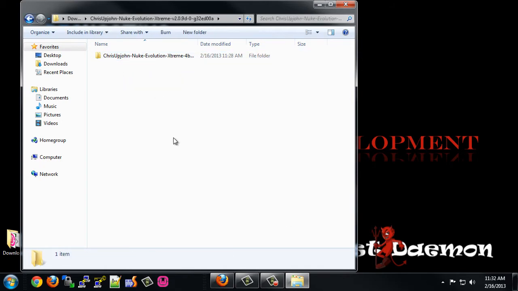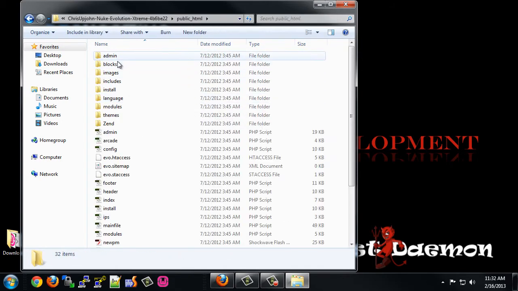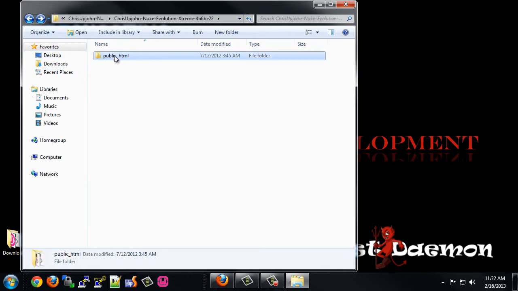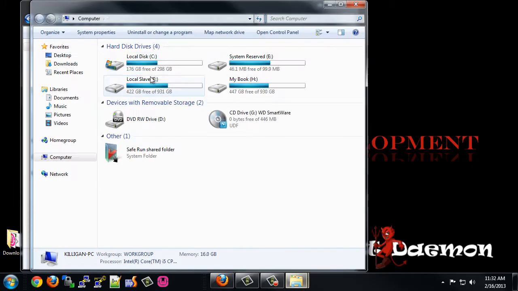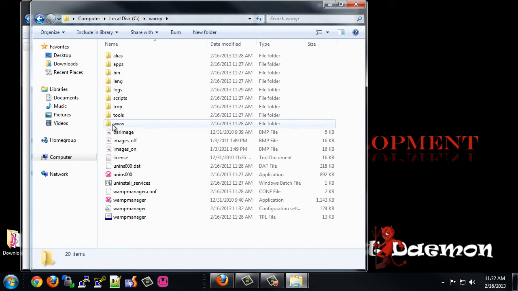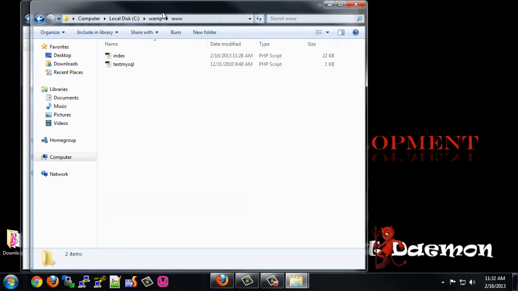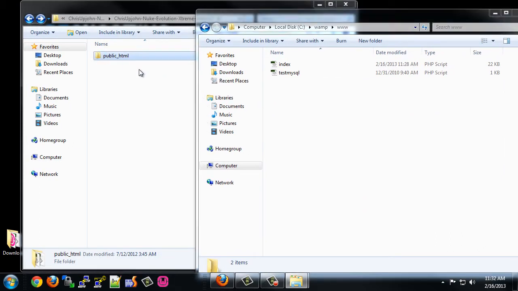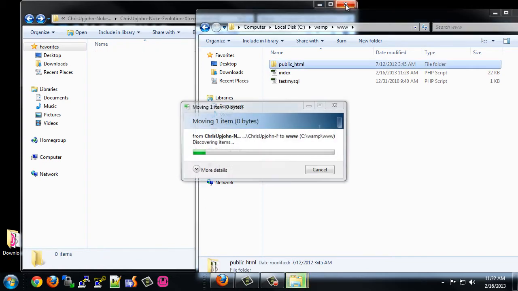Now we do need this public HTML folder here to install evolution-xtreme. All we're going to do is go to our computer, local disk C, and then our Wamp server, and then we have our www folder here. In here, we're just going to copy this folder over, or move it in this case.